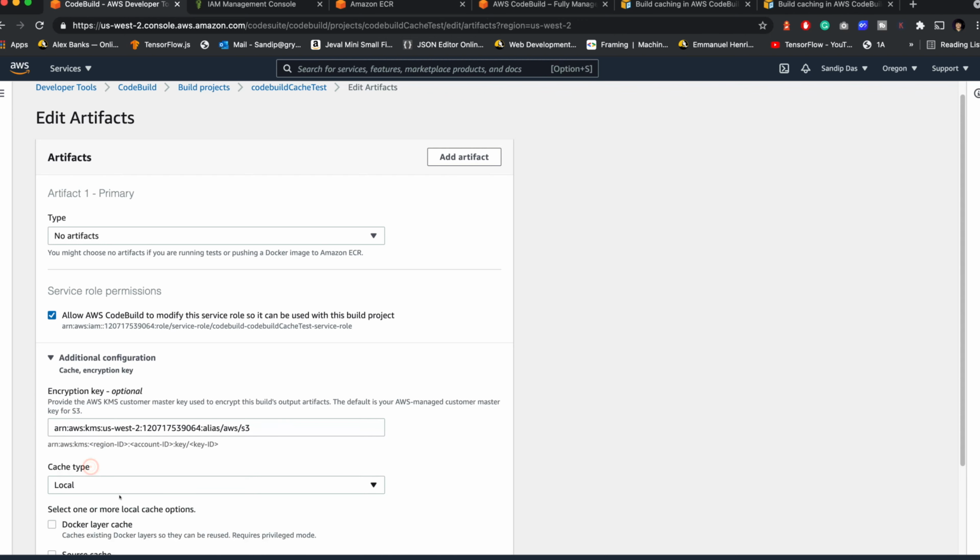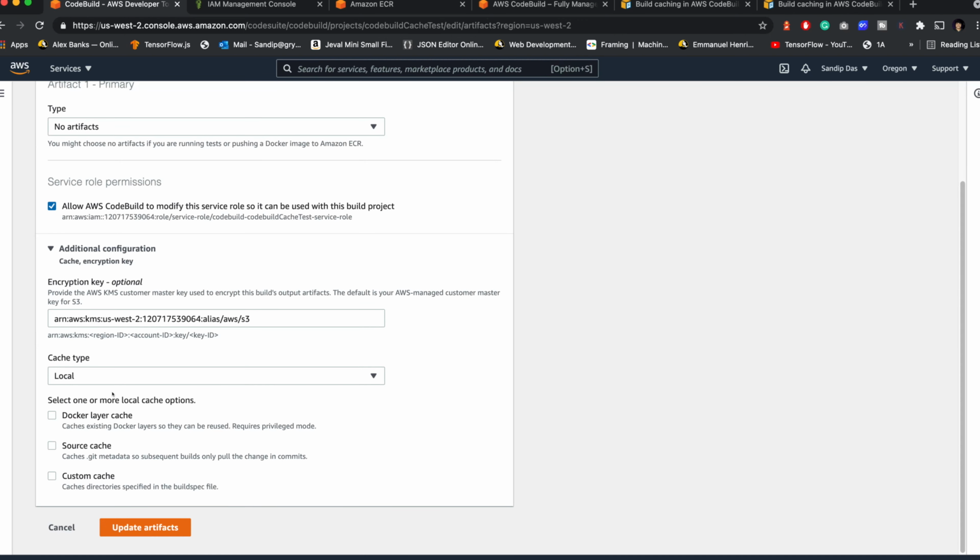Click on local. If you enable local, you will see three options. First, Docker layer cache. That's caching existing Docker layers so they can be reused. It requires privileged mode. That's why I enabled the privileged mode at the beginning when creating the project. But remember, if it's the same host, then it's going to work. If not the same host, it might not work. That's why I have a good solution for that. I'll be showing you the solution in just a few seconds.